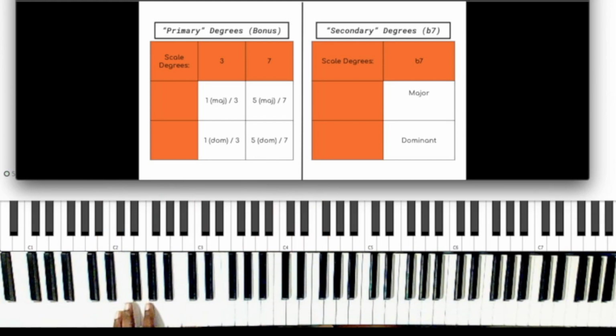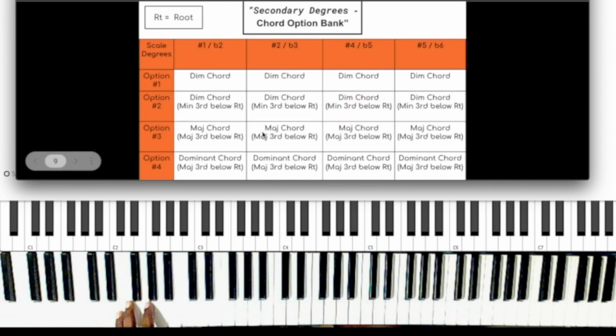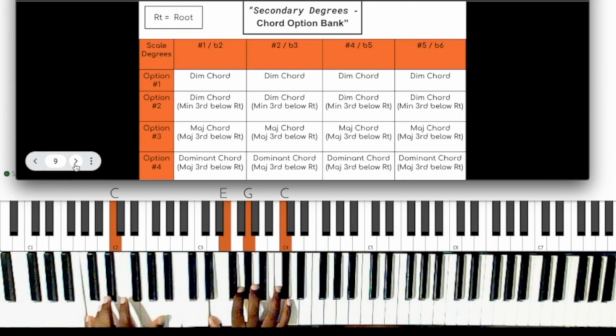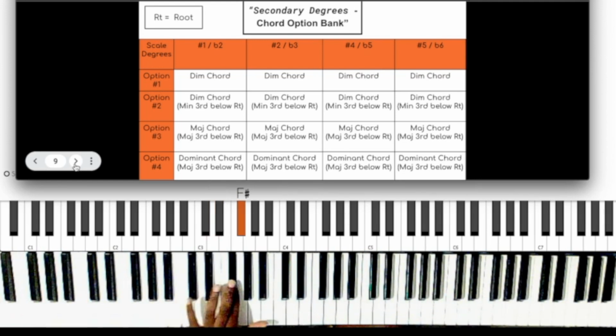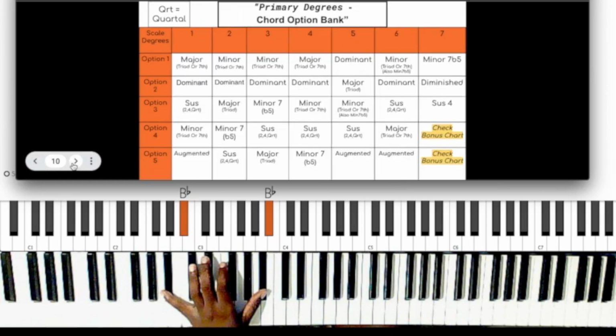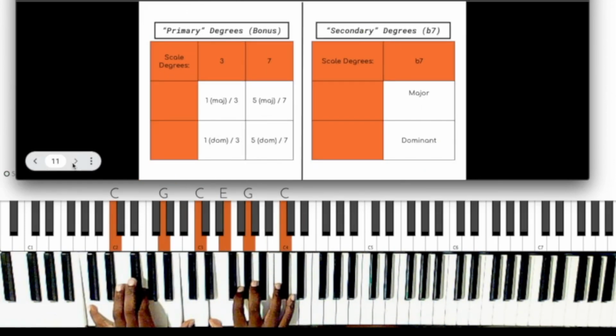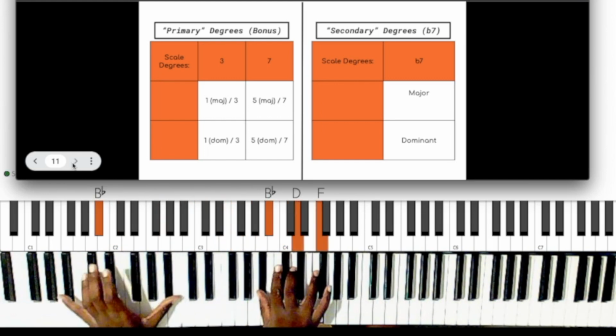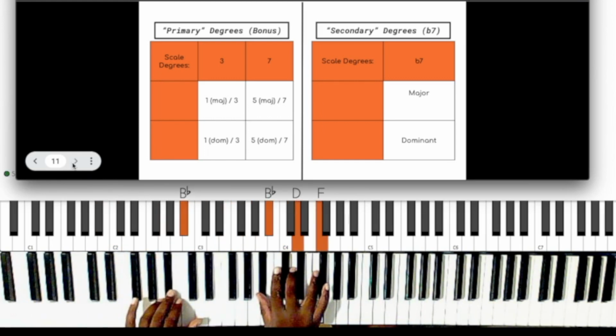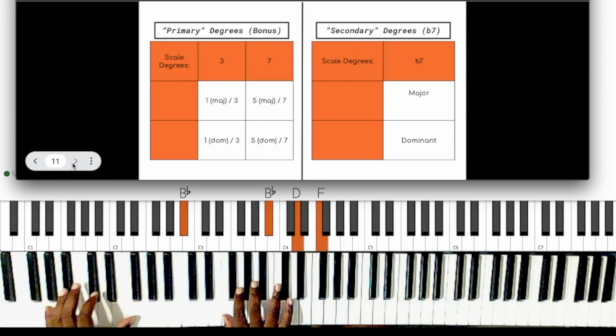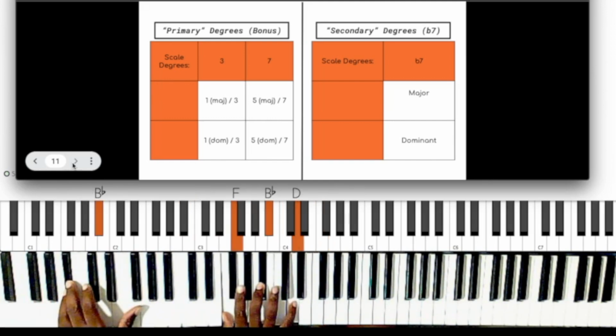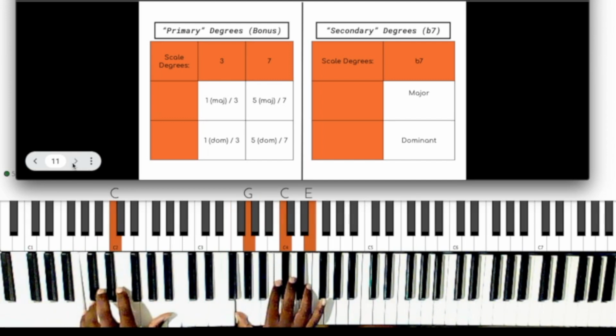Alright, and then the last thing I'll leave you with is this. I did not include what to do over the flat 7. The flat 7 is obviously one of our secondary degrees. In the key of C, the sharp 1, flat 2, the sharp 2, flat 3, the sharp 4, flat 5, the sharp 5, flat 6, and we didn't talk about the flat 7. So in the key of C, you can play a major chord over that flat 7. Some people like to end songs like this: flat 6, flat 7 to 1.